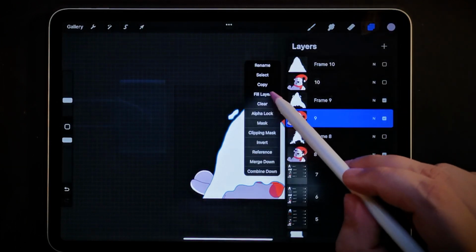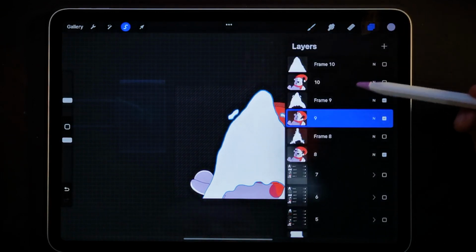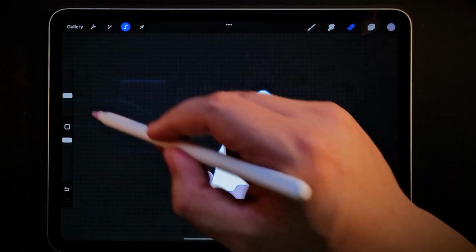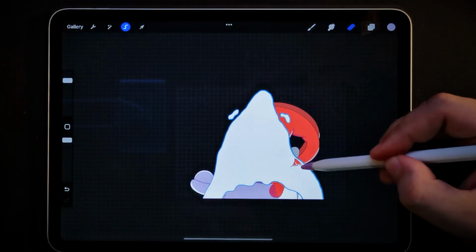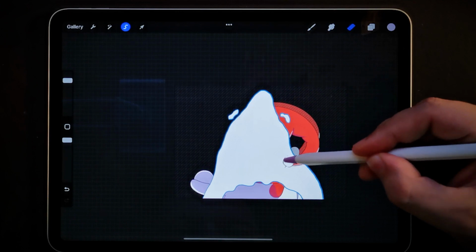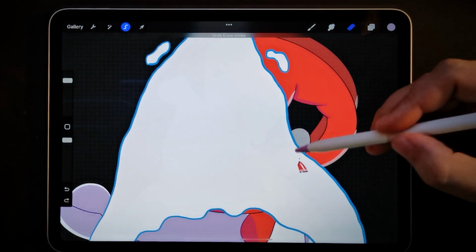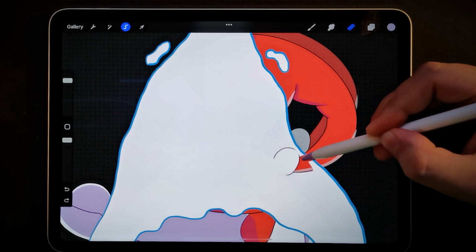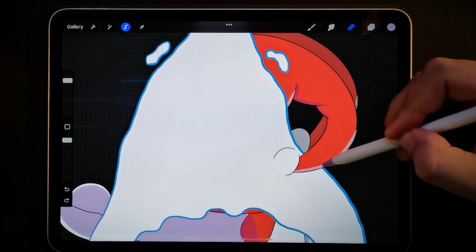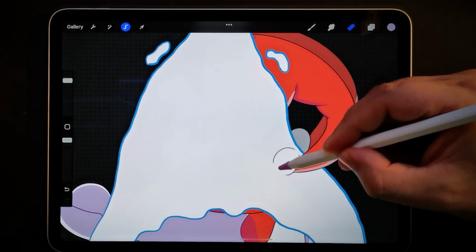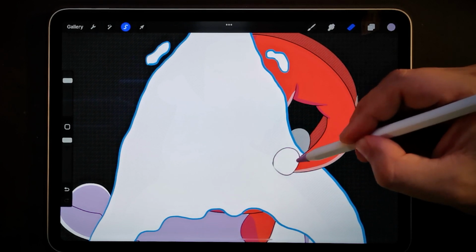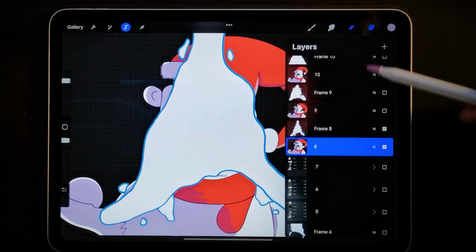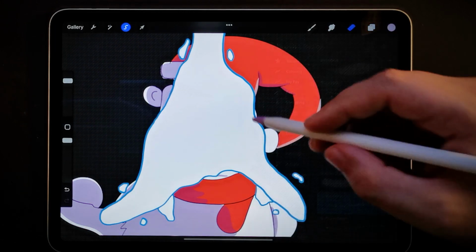Now one extra thing we need to do is selecting the bear layer and erasing some of the snow so that the hat is visible like it's in front of it. I'm going to do this on each frame here and group them together.